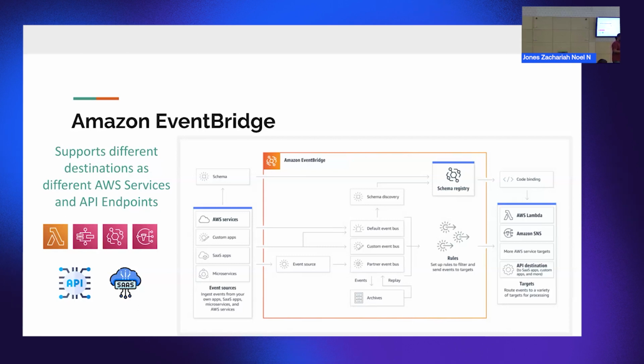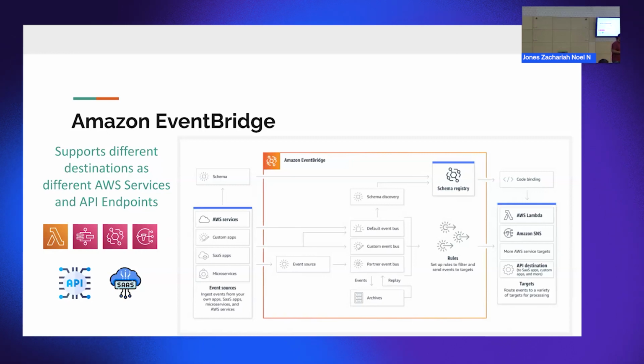EventBridge does not support something like a mesh, I mean, the equivalent of a service mesh is what you're asking about. So there is something called Amazon MQ, which is again a messaging queue that's available. That's similar to what a mesh is, but not exactly a mesh, but similar to it.